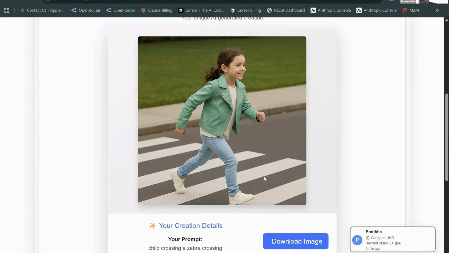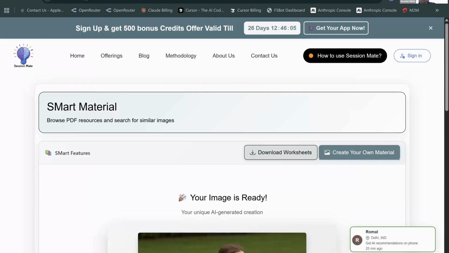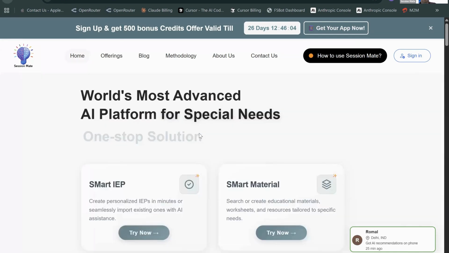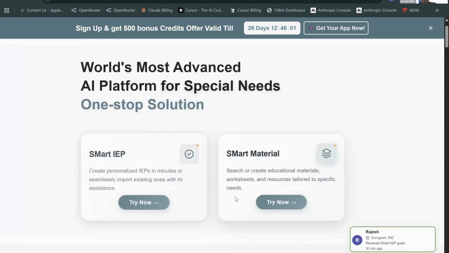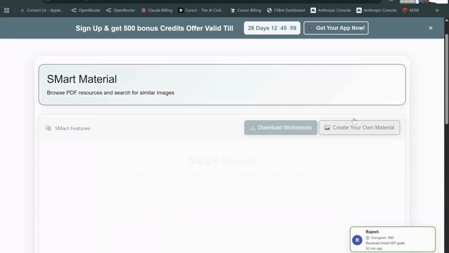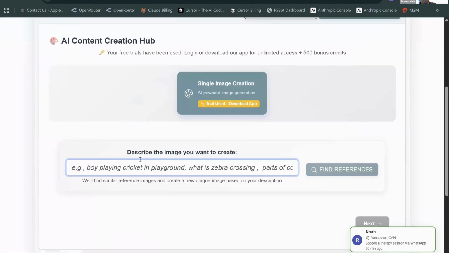Okay. So this makes creation of educational material which is specific or very personalized to the child very easy. And it is not just a simple phrase like child crossing the zebra crossing. You can take it to different levels. For example, you can go back, you can talk about create your own material. You can say girl playing cricket, for example, if you want to explain that in playground.